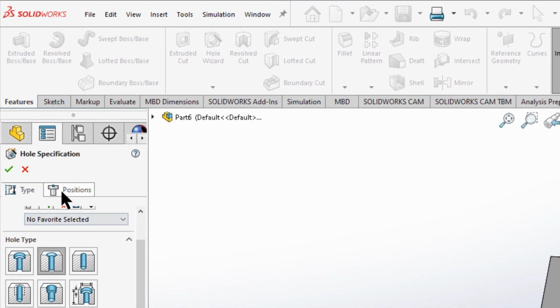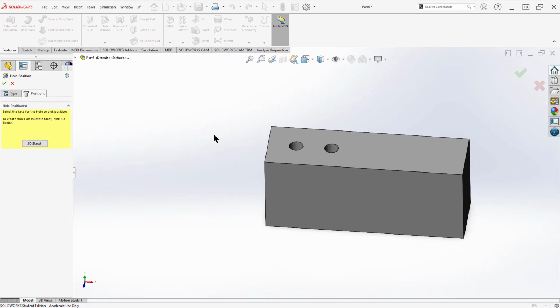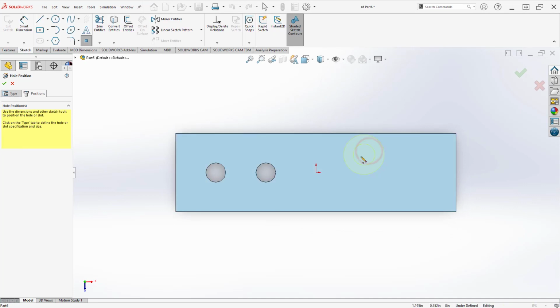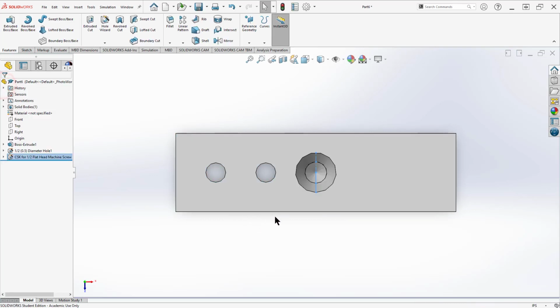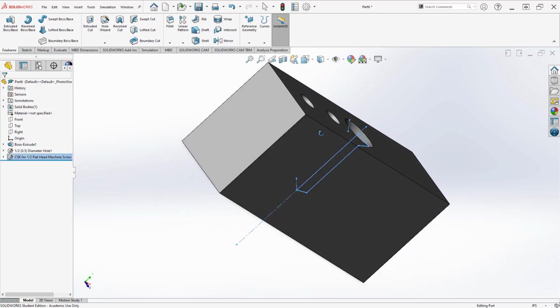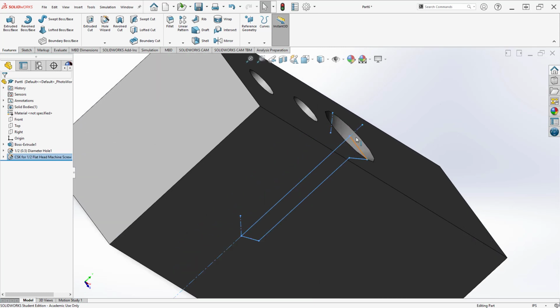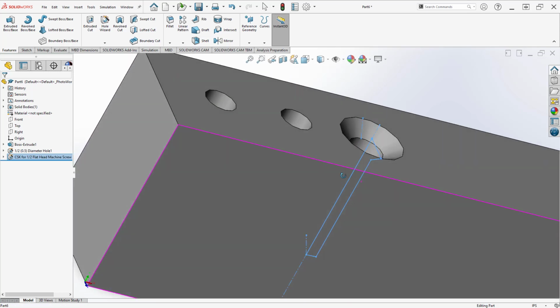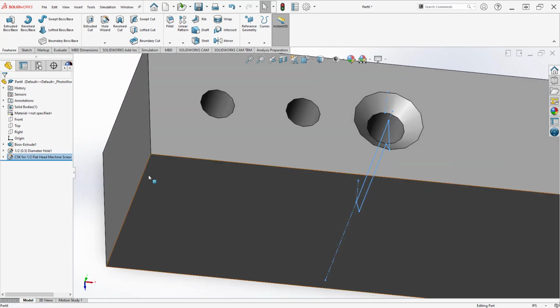Now I click on my position tab. Click on the surface where I want to drop it. And I happen to have the origin here, so I don't need to do any dimensioning. I'm just going to put it in the middle of the model. And then hit the check mark. Once again, I've got two sketches. I've got the sketch that defines the location, just a point, and then the sketch that defines the profile. This is a cut revolve. There's my third hole.